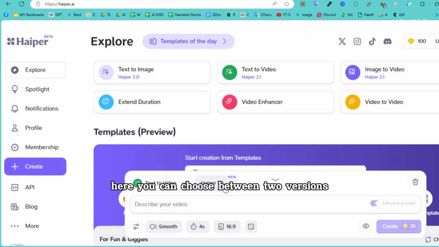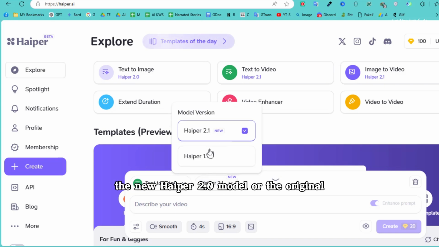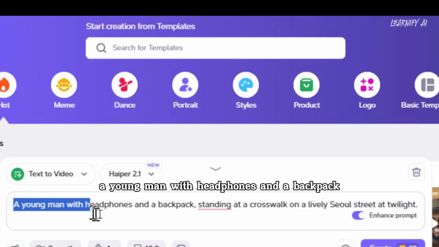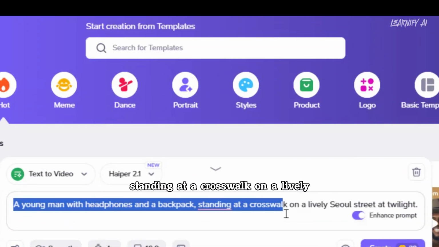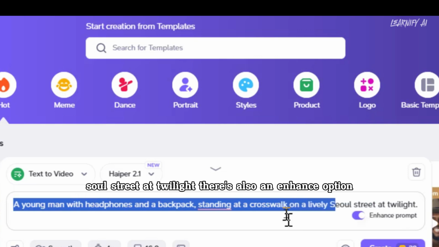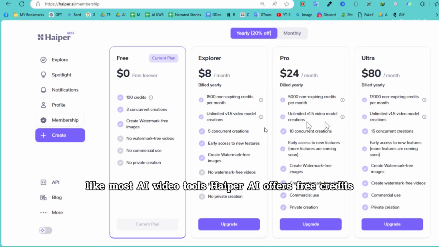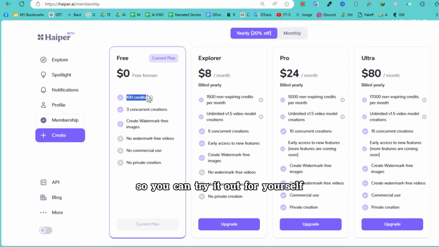Here you can choose between two versions, the new Haiper 2.0 model or the original. Let's try a sample prompt: a young man with headphones and a backpack, standing at a crosswalk on a lively Seoul street at twilight. There's also an enhance option that adds extra details to your prompt automatically. After hitting create, you'll get to see the model in action. Like most AI video tools, Haiper AI offers free credits, so you can try it out for yourself.